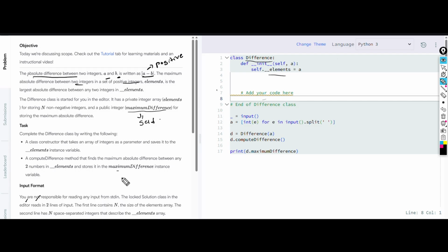Okay, for example, if I have given the value capital N equals 3, it means I am allowed to give 3 values in the list, the way like 1, 2, 3, any 3 space separated values. And then we will calculate the maximum absolute difference among these values and we will store that value in maximum difference.